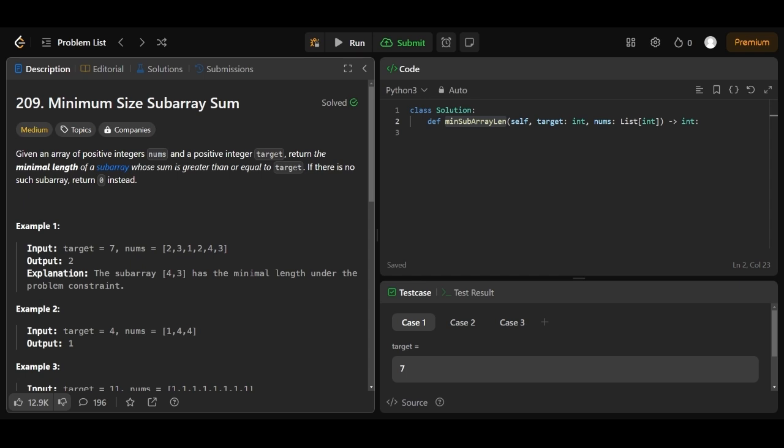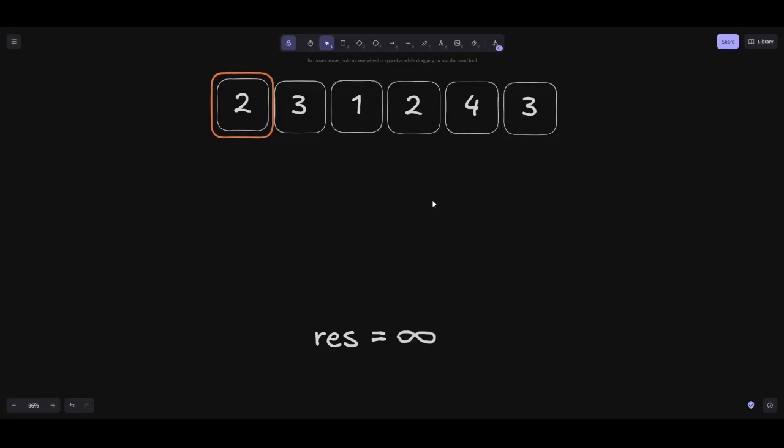It wouldn't be 4, 1, 2, because that's larger than the smallest one we can find, even though it still adds up to 7. So you should know right away from looking at this problem that this is a sliding window question.